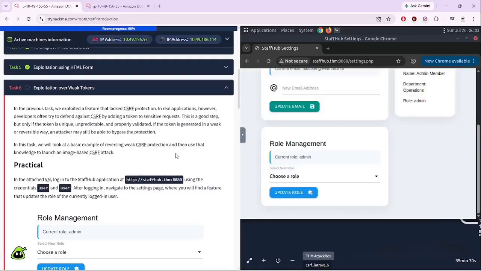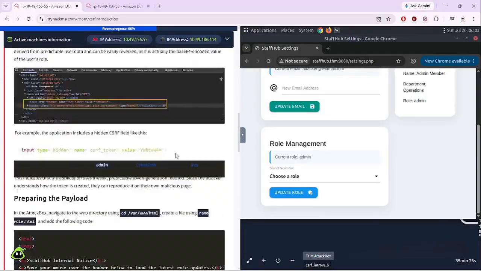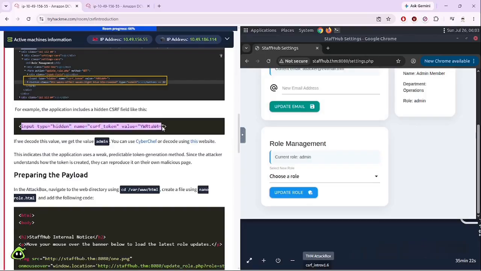Now how the token works is already given in the task 6 panel. First of all, this is how the update role is secured. This is how the tags are given. This is the input tag, which says how the update role is secured. First of all, the value or the token is secured by a cryptographic method named base64. So this YWRtaW4, this is the encoded value.